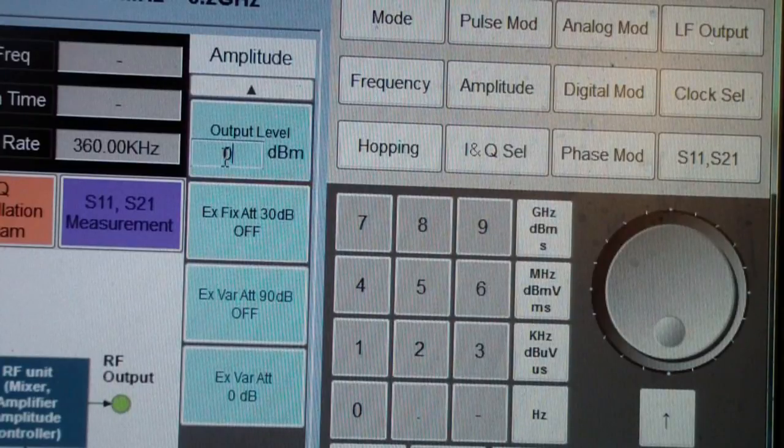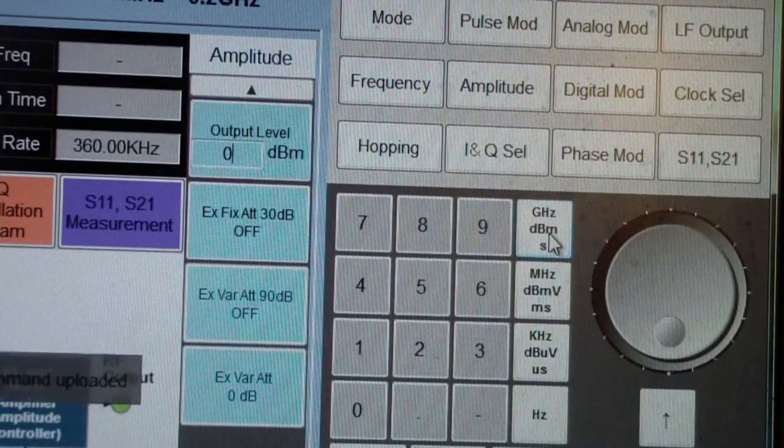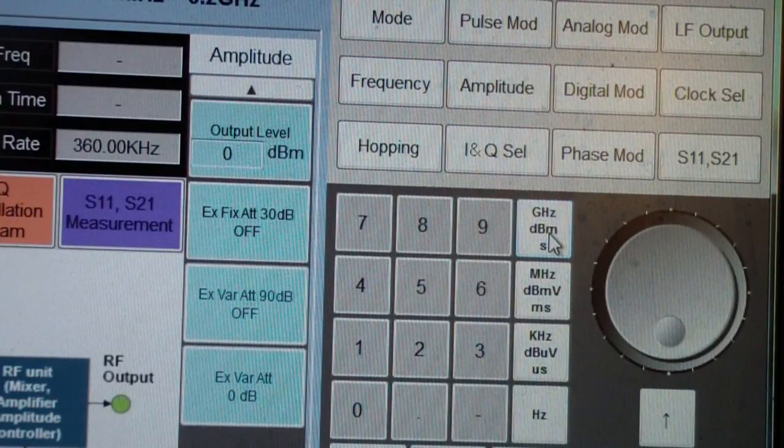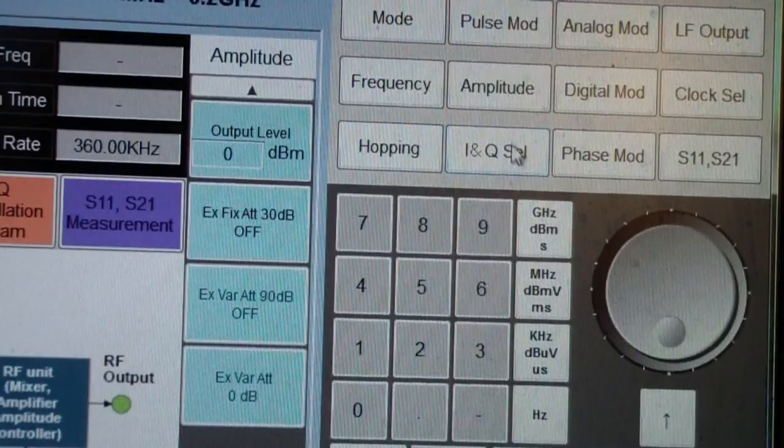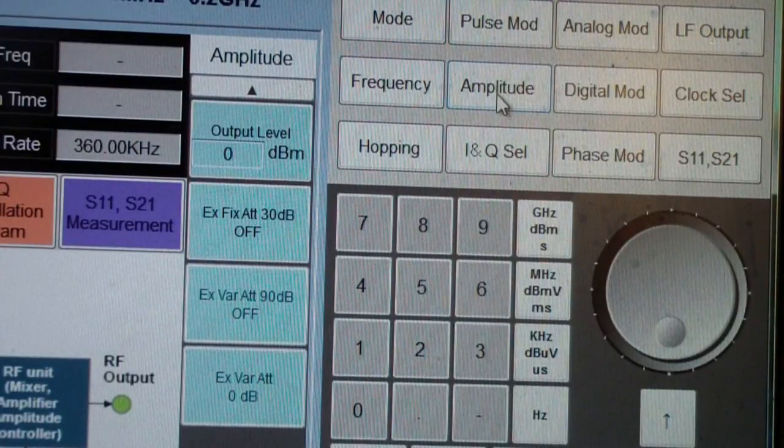We click on that, and you see it says 0 dBm, and then up here where it says dBm, you click on that. Now we kept it at the default value of 0, but if you'd entered a different value here, like -5 or +2, you have to click on the dBm key over here to download that to the unit.